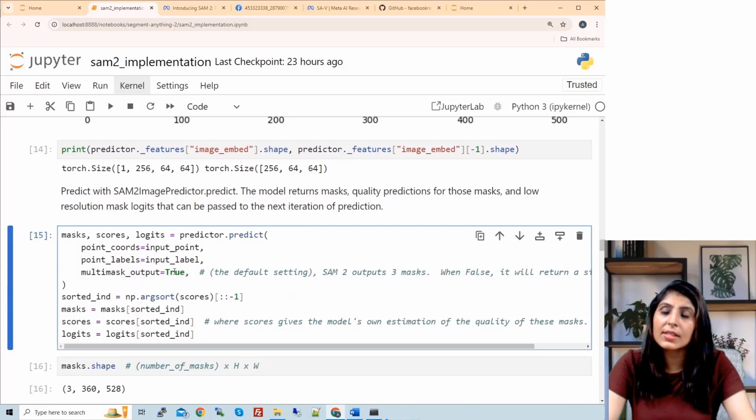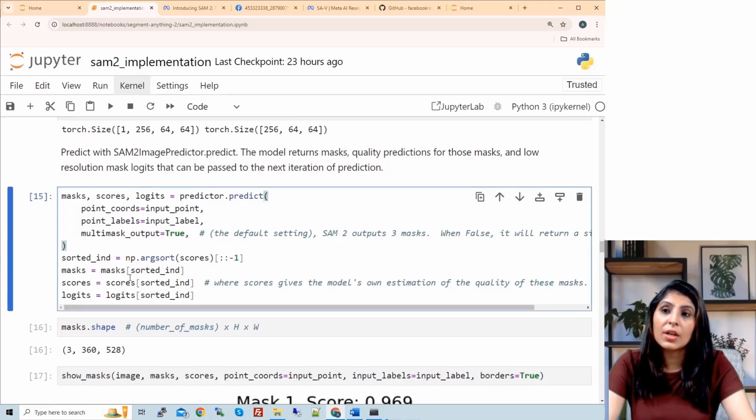After that, in this cell here, predictor dot predict, we are providing the input point which is the laptop, input label is 1 and multimask output is true. So guys, over here our model will provide us 3 different outputs with a mask on the laptop, and then what we can do is pick the one with the highest score and make it a final output.